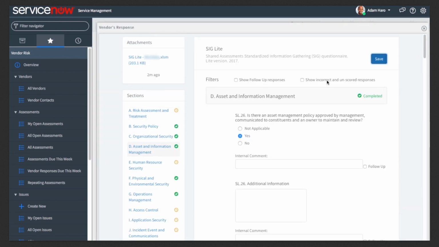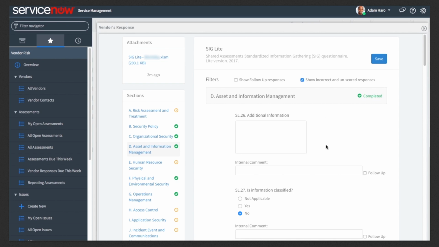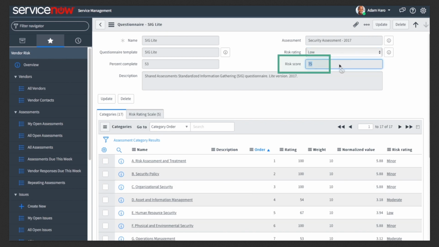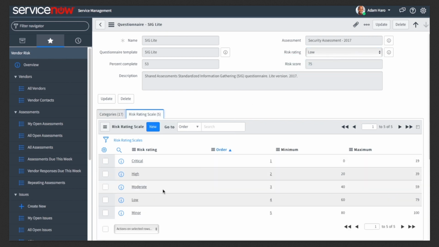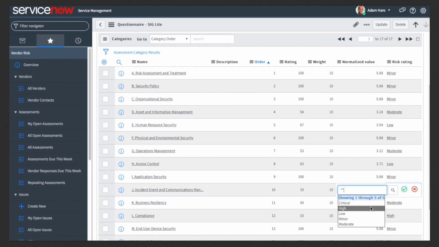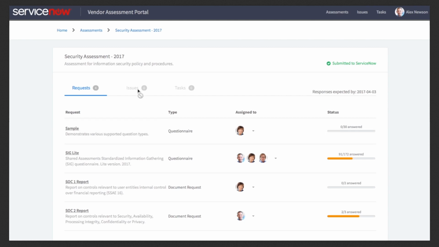During the review, I can filter responses to focus where action is needed, and flag questions for follow-up. I can review the risk score and rating for this questionnaire, and I can adjust the risk rating for qualitative responses such as text-based answers. Gaps in the assessment can be flagged as issues to be remediated with the vendor.